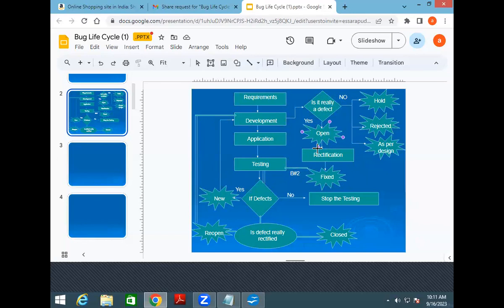The developer verifies that it is really a defect. That is open. The developer rectifies the issue, fixes the issue, and again sends it to the testing department. What type of testing is this? Very good. This is retesting.